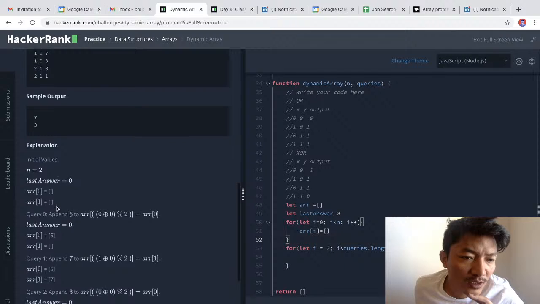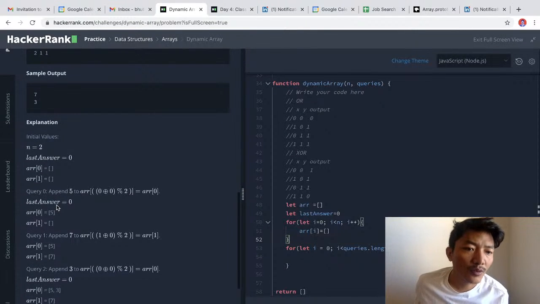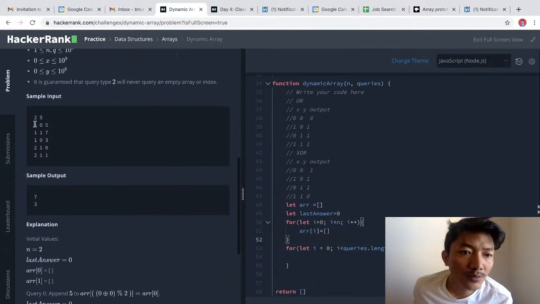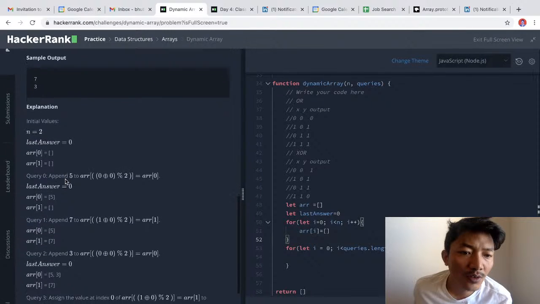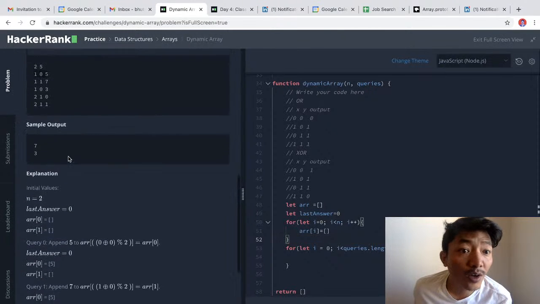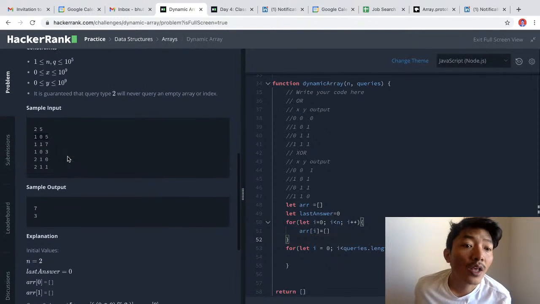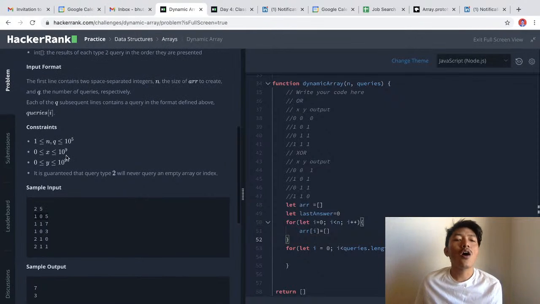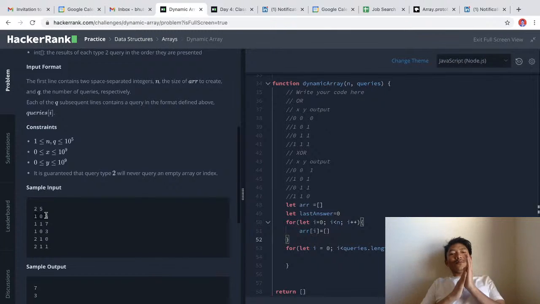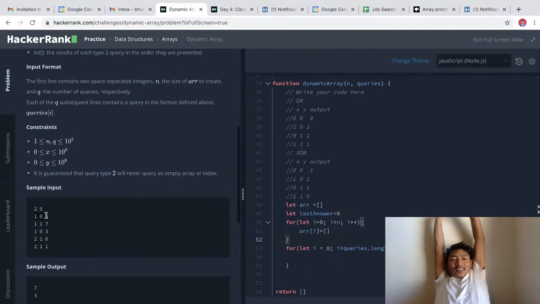Okay, so when answer is 0, the initial value of answer is 0, this array is empty, everything is empty, so query 0, which is 1 0 105, so append 5, 105. Okay, so oh yeah, now I understand. Now I understand. Did you get it?